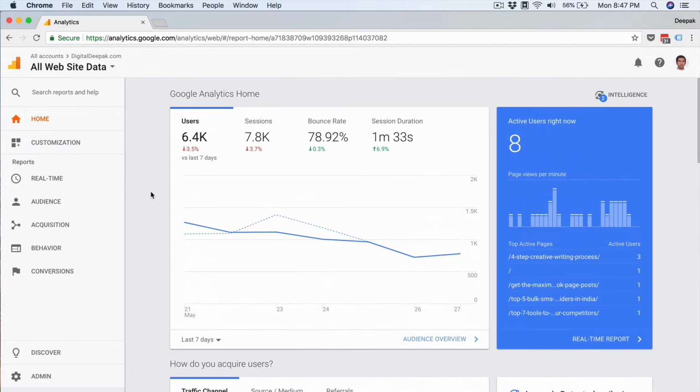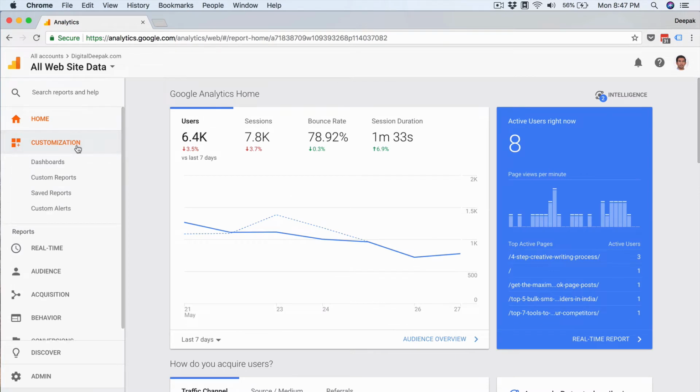If you go into customization, you will be able to create a custom dashboard. If there are certain parts of analytics that you are fetching often, then you can create a custom dashboard. Creating custom dashboards will be covered in a separate video.